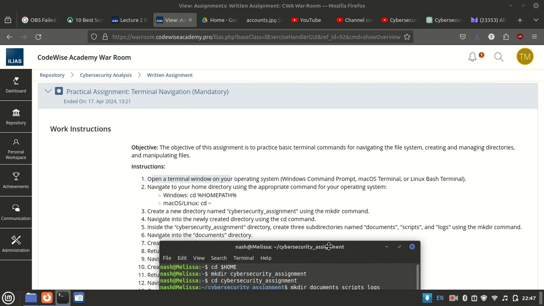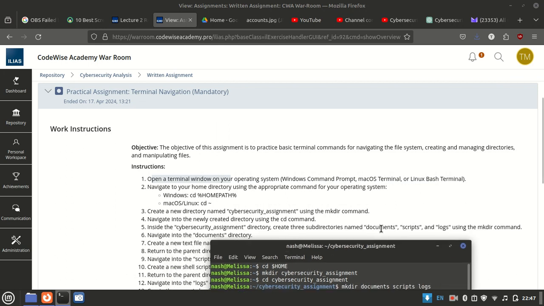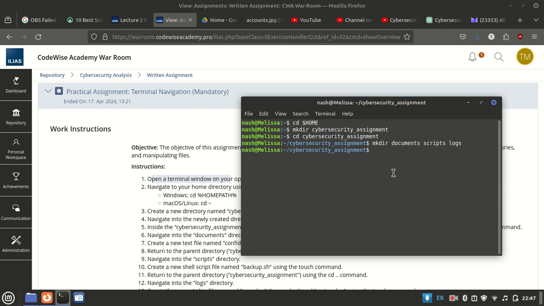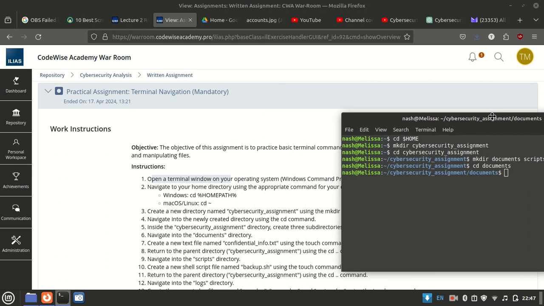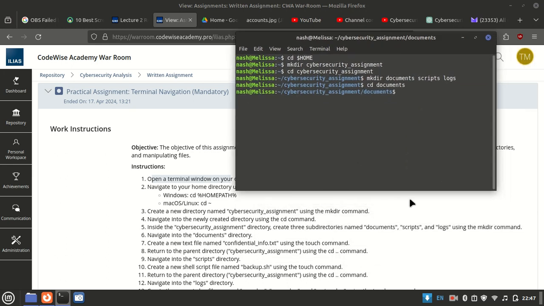Navigate to the documents directory. So you're now supposed to go into that documents folder that you just created. I'm going to cd into documents. Then once I've cd'd into that documents folder, you're going to create a new file named confidential_info using the touch command. The touch command is used to create a file which is pretty much empty. So I'm going to touch a file called confidential_info.txt.